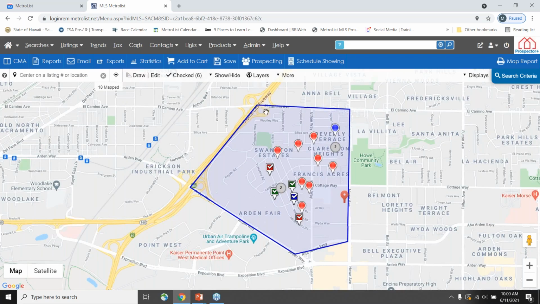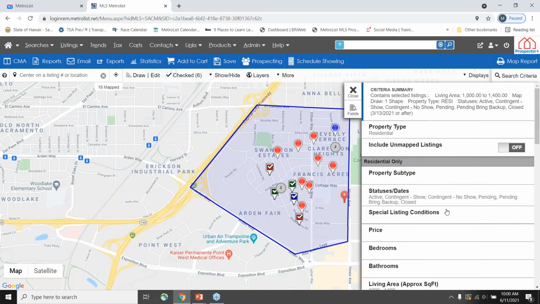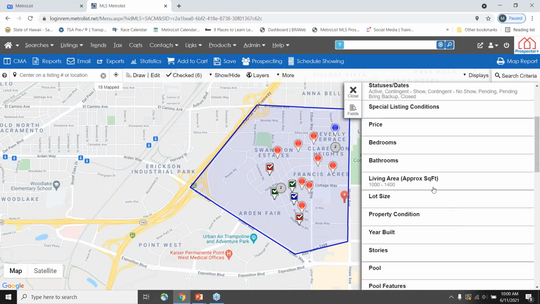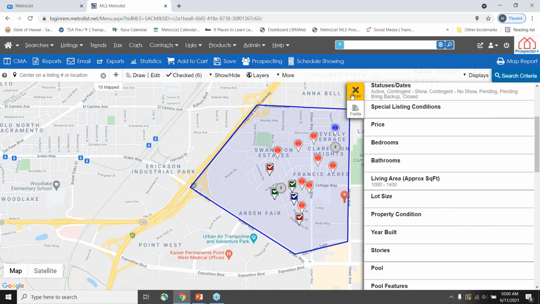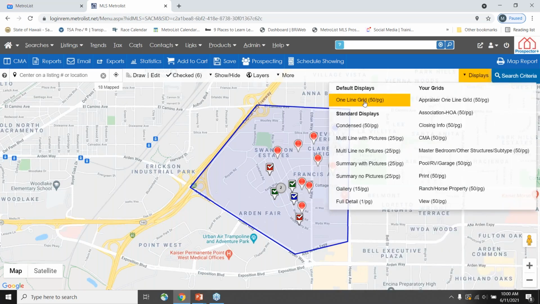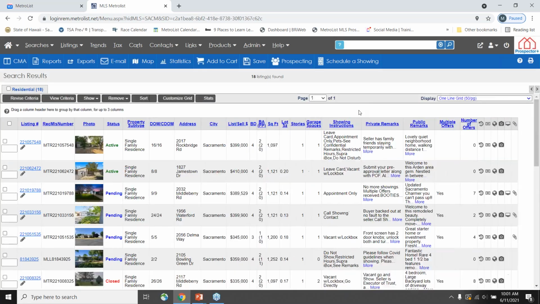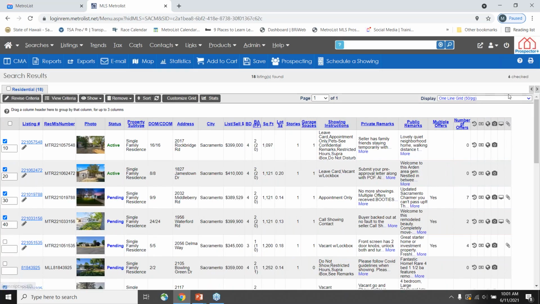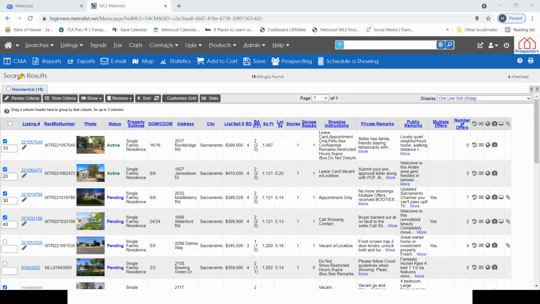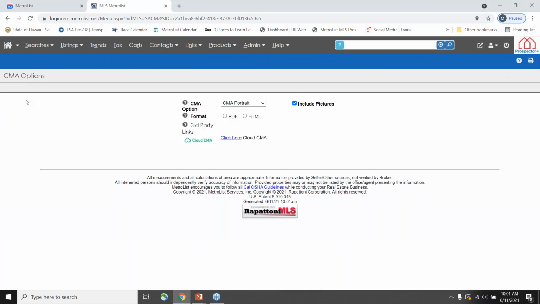I then drew around this area, added some criteria here. Remember, I added active, pending, and closed. I did my living area. And then once I was done, I went to displays and I went to one line grid so I could pull up all those comps. From there, we viewed multiple different CMA options. And those options that we had today within the Prospector Plus system were your CMA Portrait, your 2-line, your 3-up, and we just went over the CMA package.